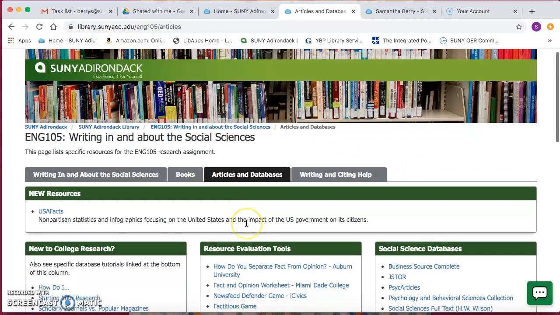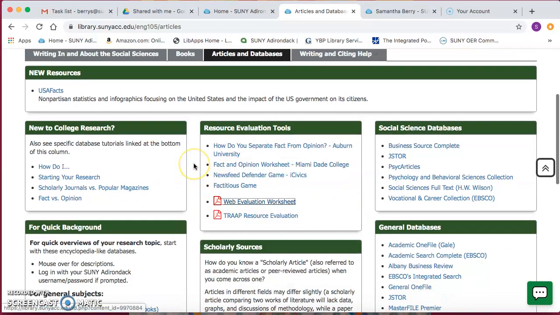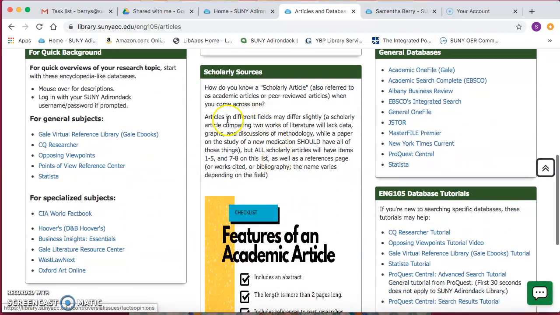Now we will move to the Articles and Databases tab. If you are feeling nervous about beginning your research, or would just like a refresher, you can head over to the New to College Research tab. If your professor has asked that you include scholarly articles, peer-reviewed sources, or academic articles in your research, but you aren't sure what that means, check out particularly the Scholarly Journals and Popular Magazines link and the Scholarly Sources box.